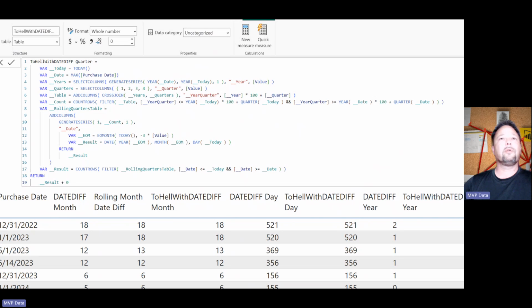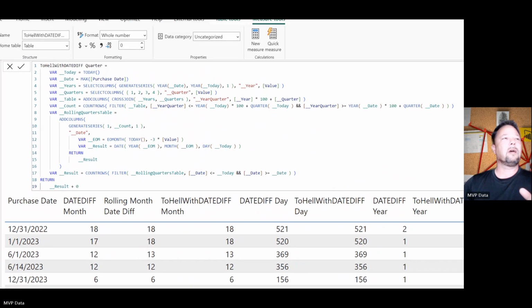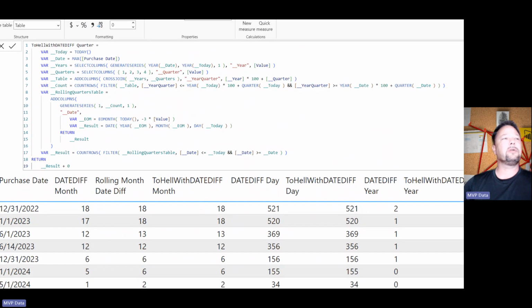I can then do the same filtering I did with month, the same logic that we used in our rolling month. Now, the interesting thing is, I do a count rows of it. That's kind of just the setup so that I can generate another table to create my rolling quarters table. And what I do here is a generate series of 1 to count, increments of 1. I add a column called date.